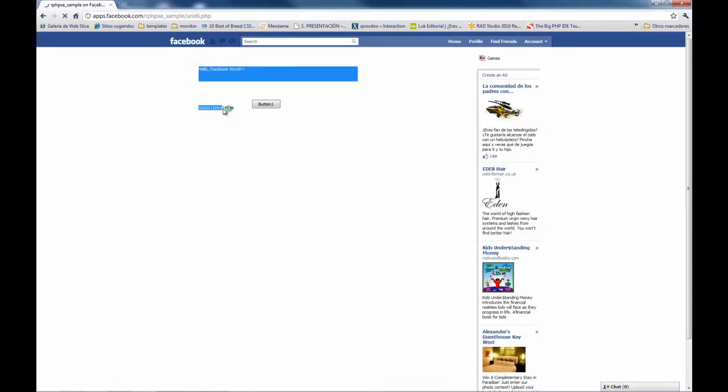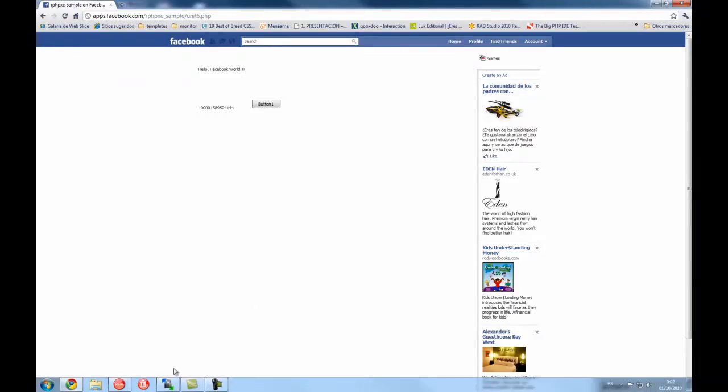this is the user ID of the Facebook user who is logged in, and we can use this ID for a lot of things, like database tables. We need to get a unique identifier of the user, and so on. So this way we can customize the application for the user who is logged on to it.